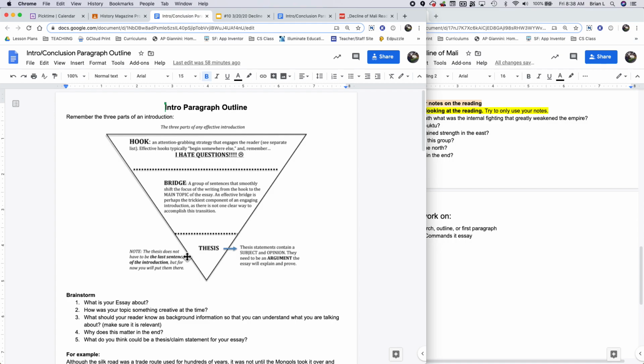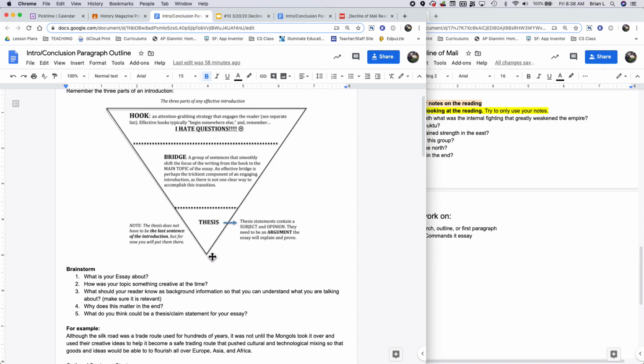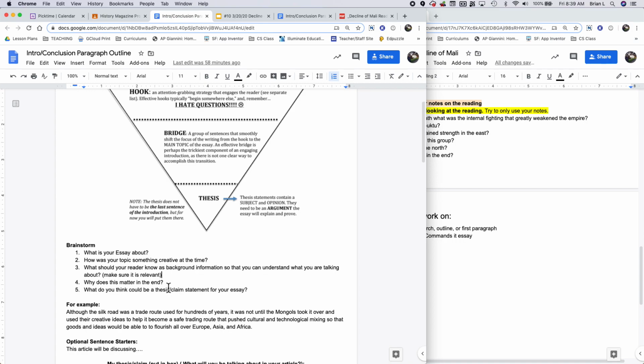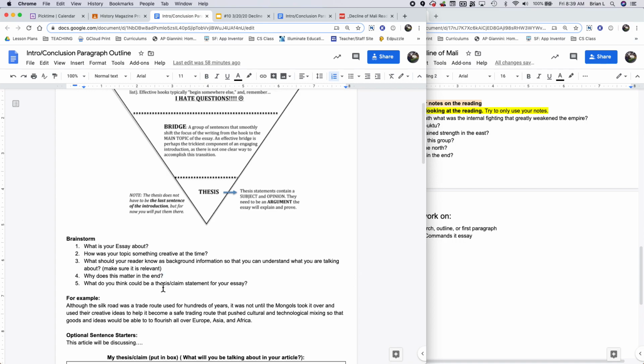And remember, your intro paragraph is like an upside down triangle. At first, you're going to start out really broad, and slowly get more specific, or what is your essay actually going to talk about in your thesis, all right? So here's some ideas to brainstorm. What is your essay about? How was your topic something creative at the time? What should your reader know as background information so that they can understand what you're talking about? Why does this matter in the end?